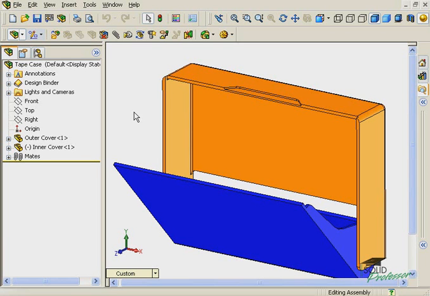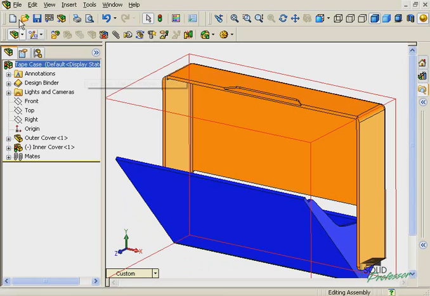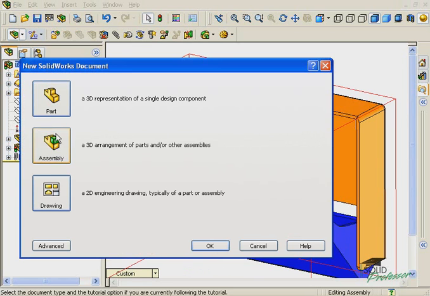Now that we've taken a look at some of the basics of creating mates, moving parts, and some of the fundamentals of creating assemblies, let's go through an exercise where we put together a simple assembly like this one here, discuss some assembly tools, and take a look at how to create motion. Let's start with a new assembly file.